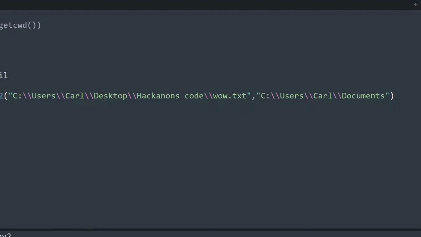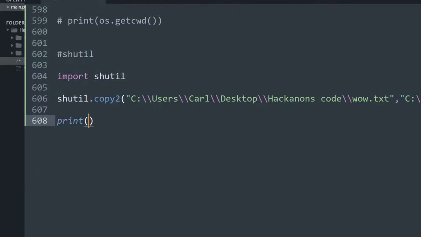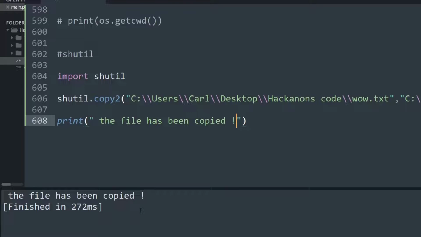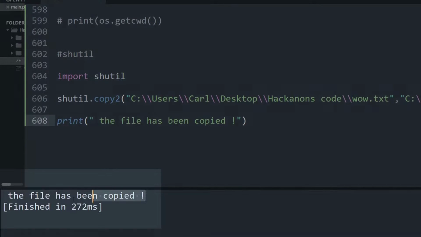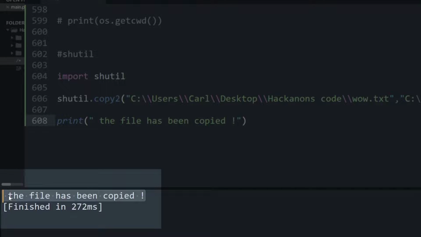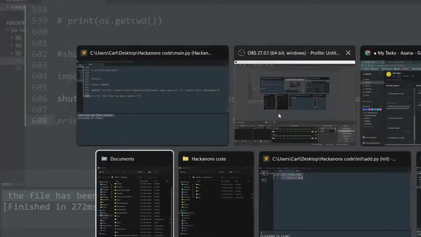And now, to just confirm that the execution of the code is complete, I'll create a print statement and I will say that the file has been copied. And now let's just quickly run this program. Once you run this program, within a quick amount of time, we get a print statement saying that the file has been copied. So let's try to confirm this.